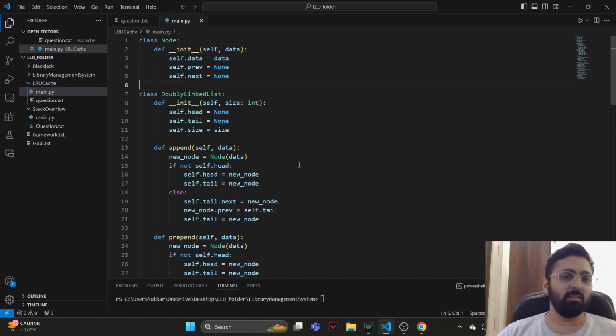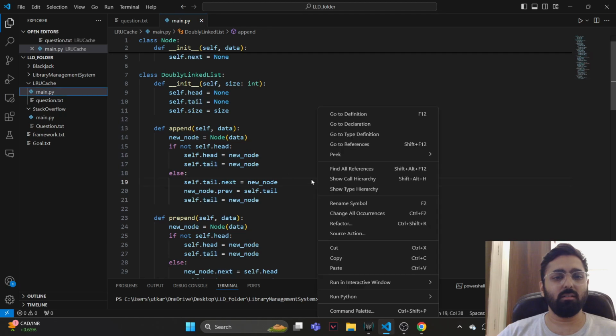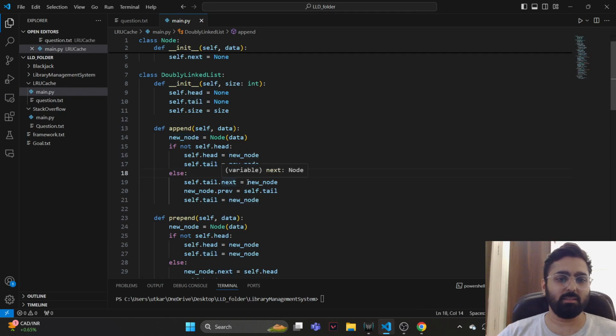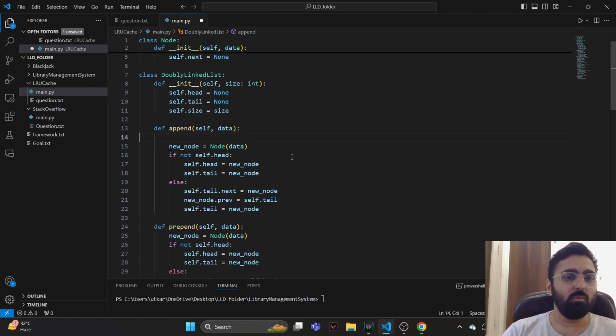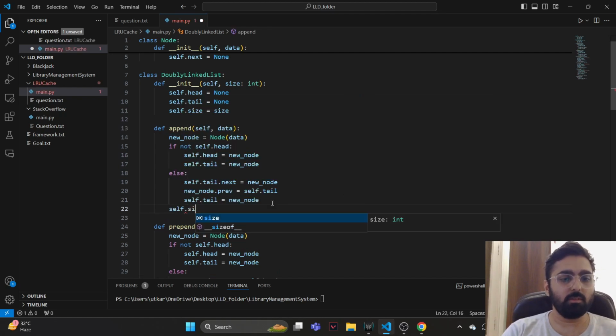Okay, otherwise, when we are appending, it takes self.tail.next to the new node, and new node.previous to the tail. So this is basically appending to the end of the list, right? This is appending to the end of the list. And so basically whenever this is called, we also need to update our size. self.size plus equal to 1.